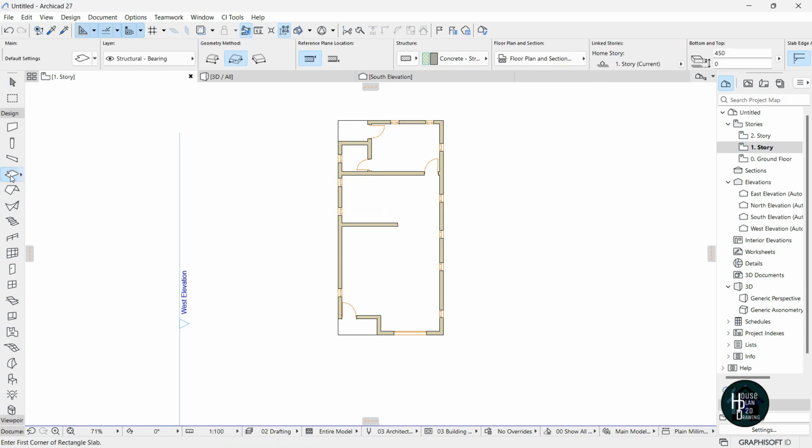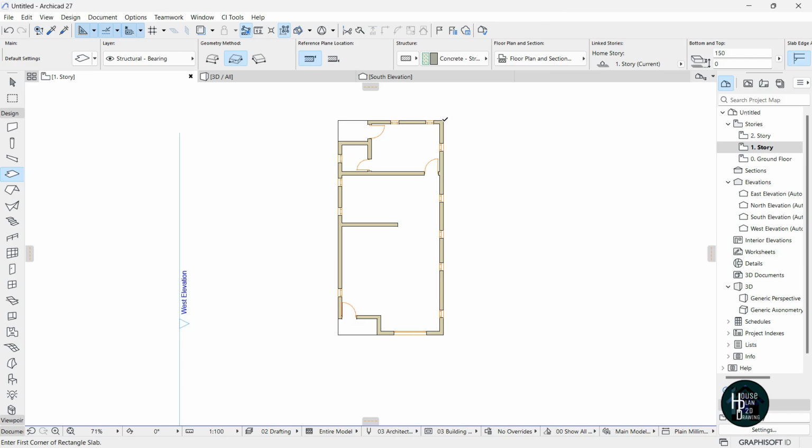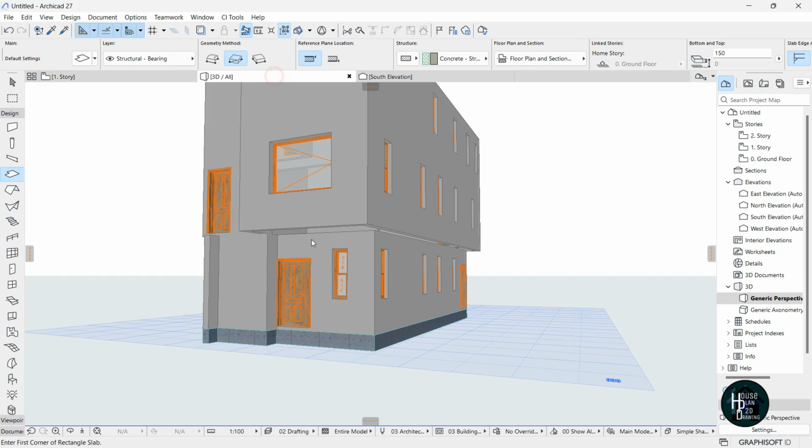This is the slab tool. This time around, click on the settings dialog and let's change this to be 150. Okay, like so. Then click on OK. This time around, you click this side, you drag it to this side and click. Go to your 3D view and you should be seeing it like this.